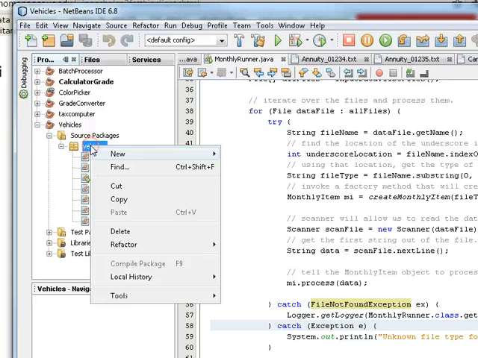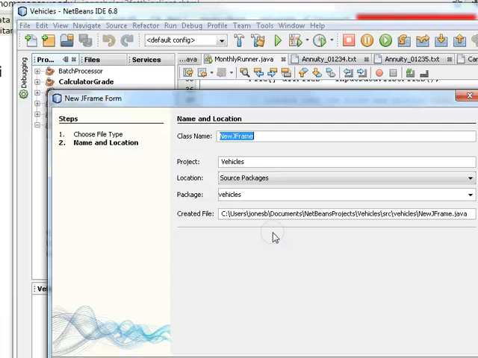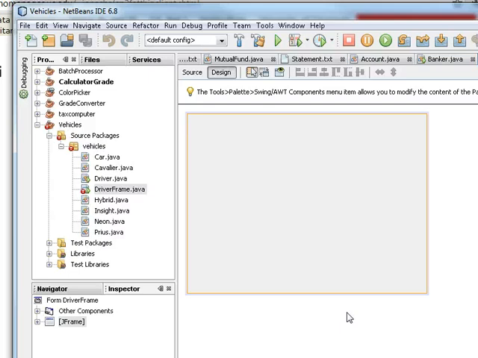So I'm going to right-click on Vehicles, and I'm going to choose New, and I'm going to say JFrame Form. In your programming assignment, you're going to want to do this as well. I'll call mine Driver Frame. You'll want to call yours Banker Frame. So here we go with one requirement. We're making a JFrame, and I choose Finish.